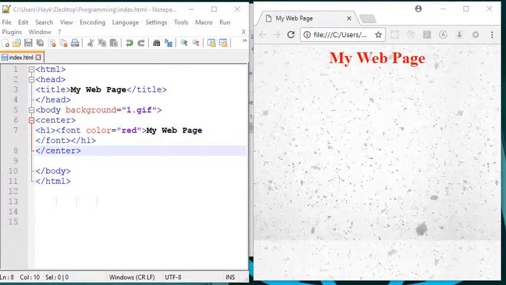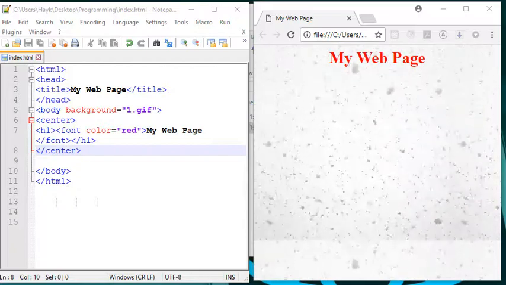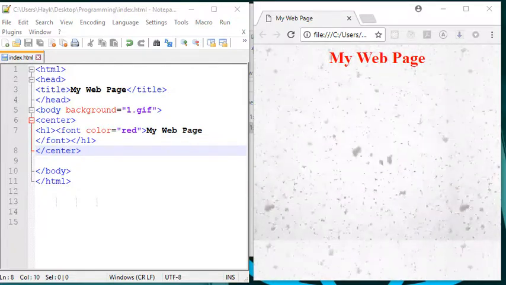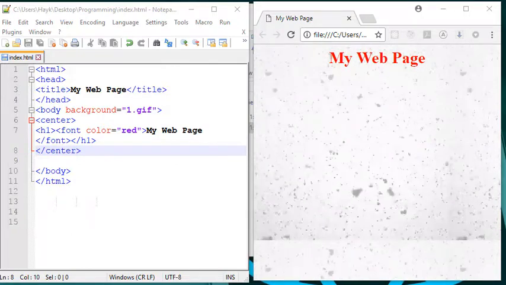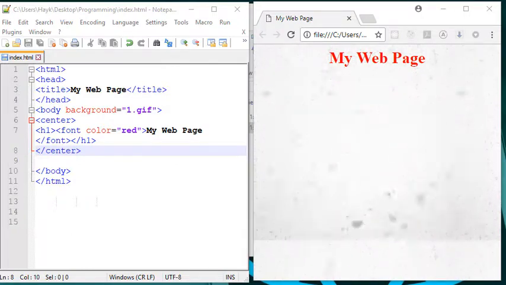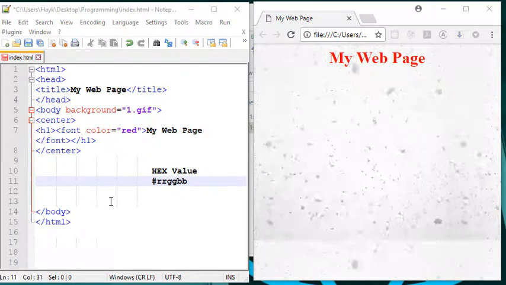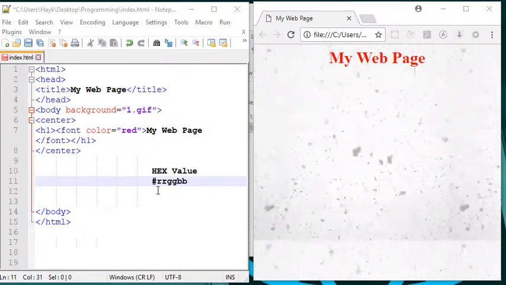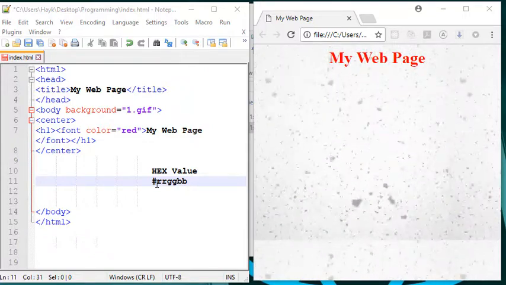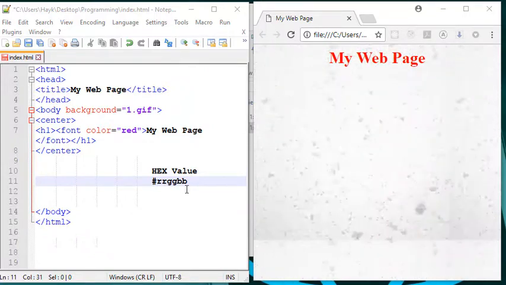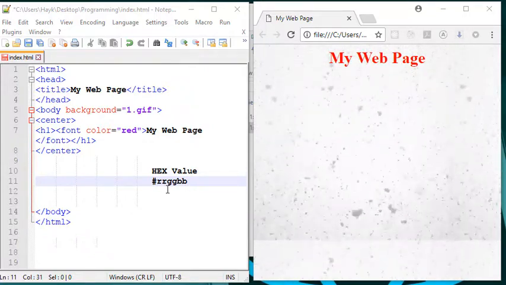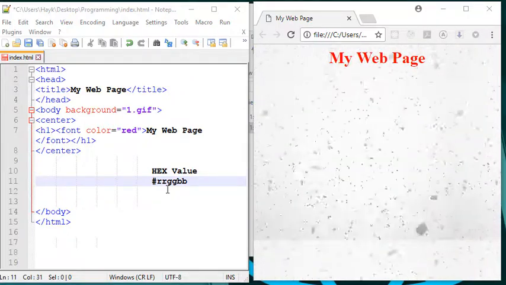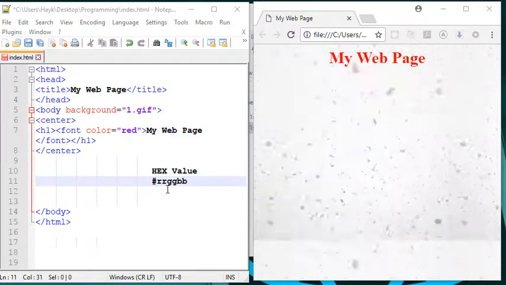In HTML, colors can be specified in several ways. It can be represented by standard color names, as in this case, and besides it can be defined with a hex value. In HTML, a color can be specified using a hexadecimal value in the following form, that is hash, then RR, GG, BB, where RR stands for red, GG stands for green, and BB for blue. These are hexadecimal values between 00 and FF.